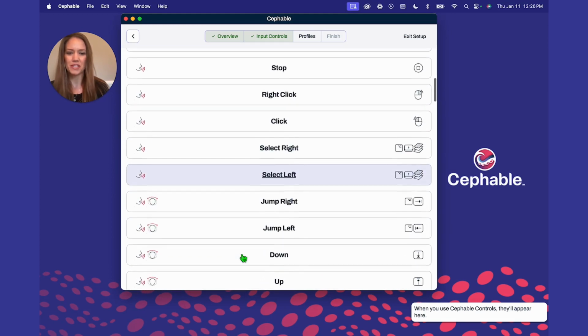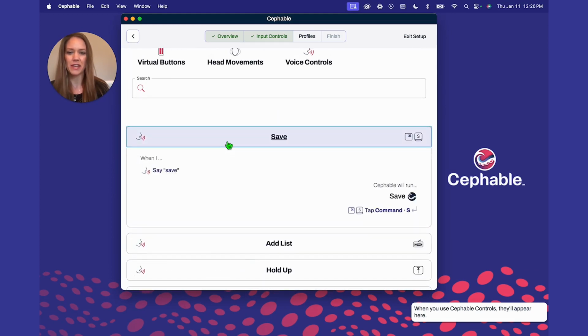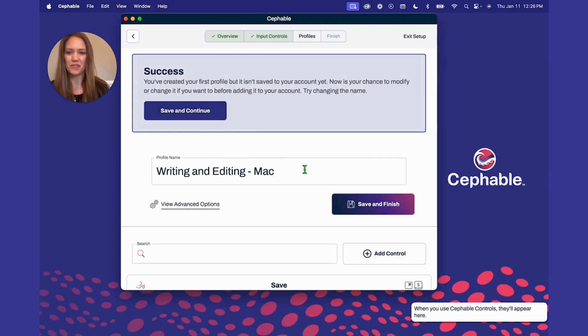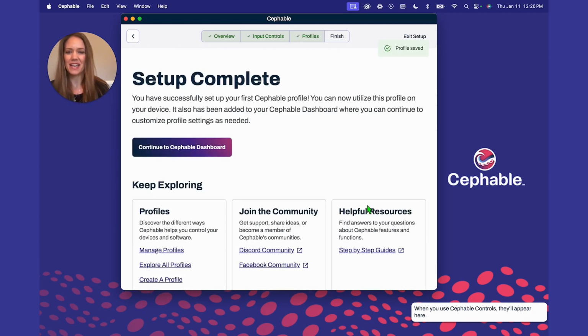You can scroll down, look at all the controls that are available, such as when I say save, Cephable will press Command S, or you might need the PC version for Control S. If you like it, make sure you hit Add That Profile and Save and Finish.